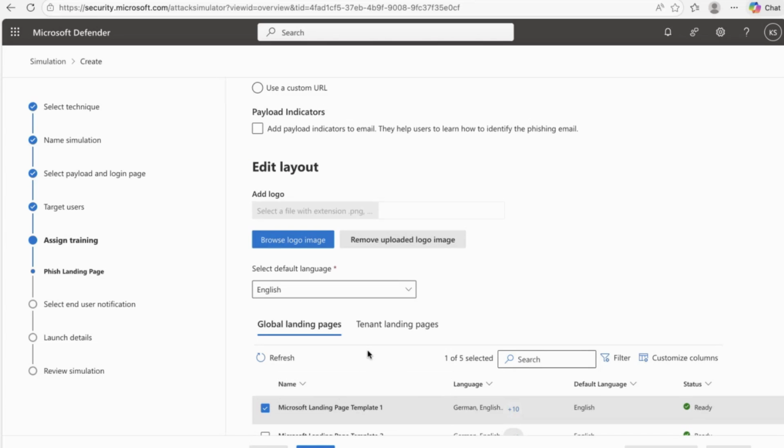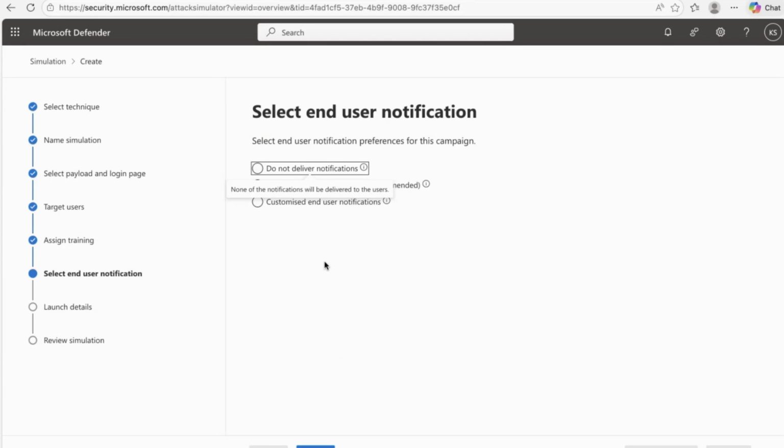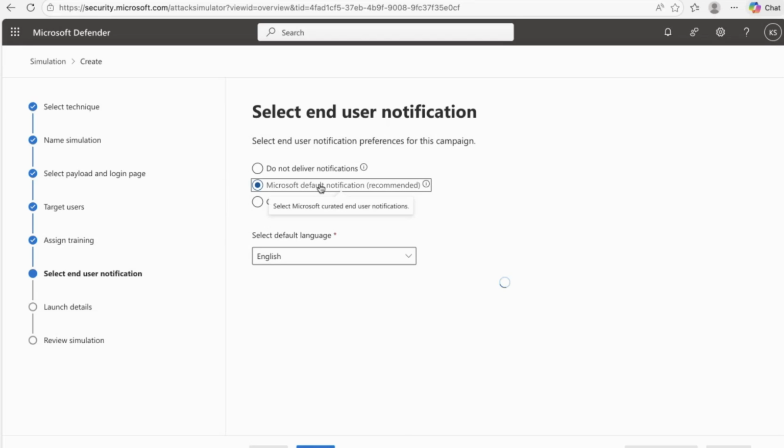Remove logo. Next. There are three options. Do not deliver notification, or Microsoft default notification that will be provided to the user.